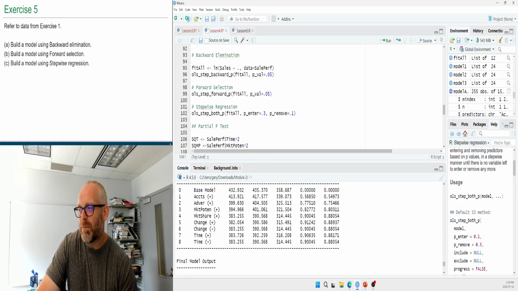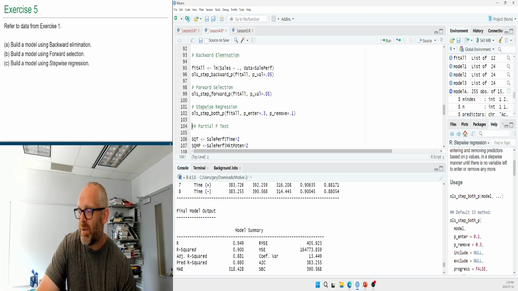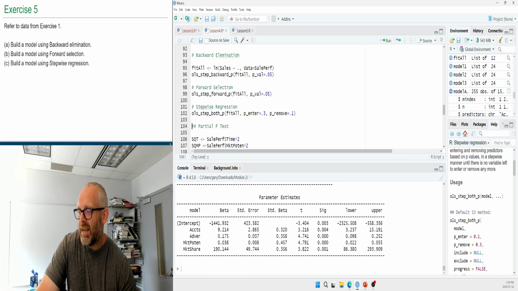I probably wouldn't put these up too high, or at least the P remove. I would probably drop that down depending on, again, that level of significance that we want from there. I'm just trying to build things and keep them inside of here. But again, we can see when things are added, when they're removed. That's the plus and the minus signs of all of this. So the final model that we get is accounts, advertising, market potential, market share. So this is exactly the same as what we got with the forward selection method.